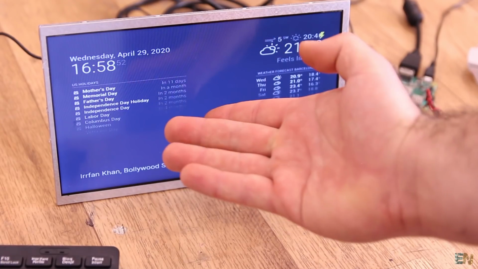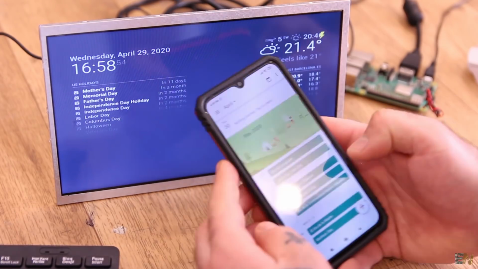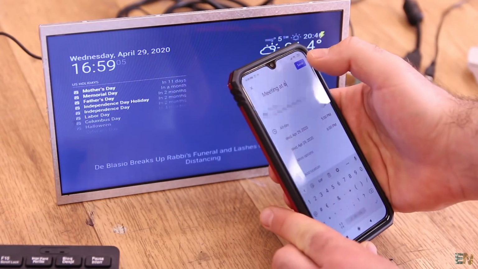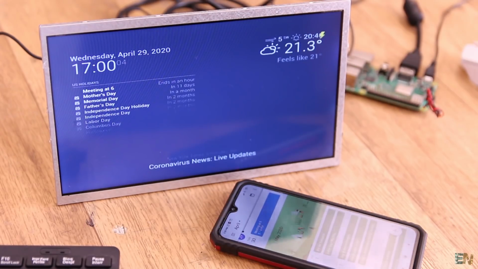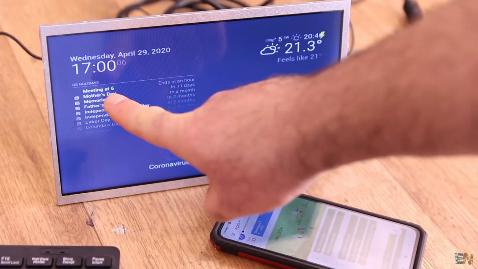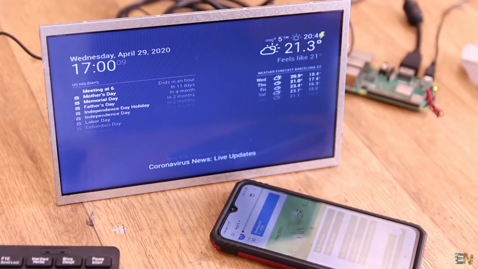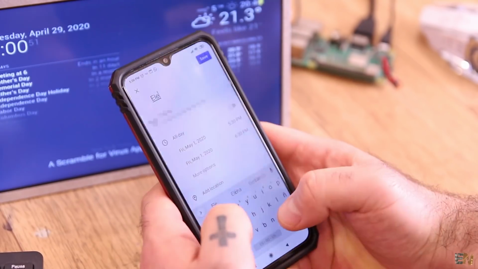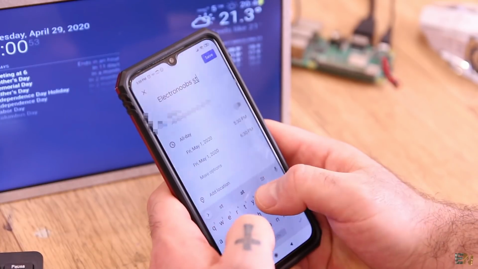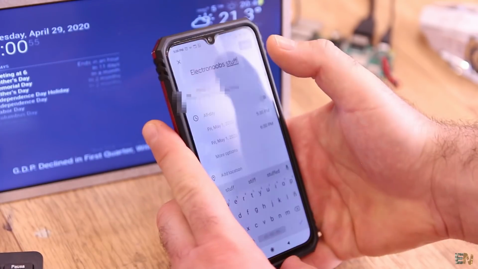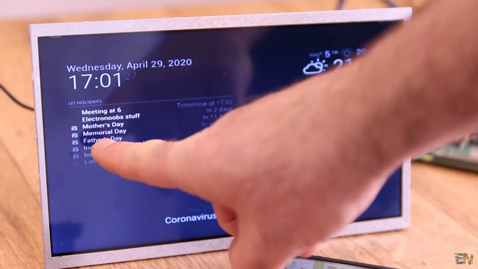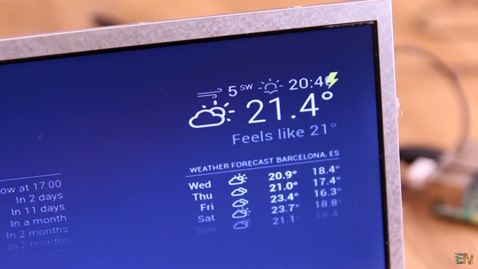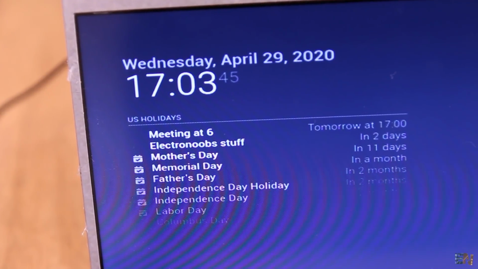But look, I go to the smartphone on my calendar and I set a new appointment. For example, meeting tomorrow at 6. We wait a while and there you have it. My own calendar agenda is now on the screen. Let's try another one. I type a reminder as Electronoop stuff on my smartphone and save it. In a few moments we have that on our screen. Pretty cool, right? So we have the weather and time, reminders from the calendar and important news.